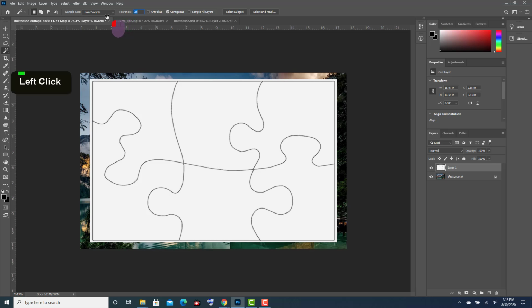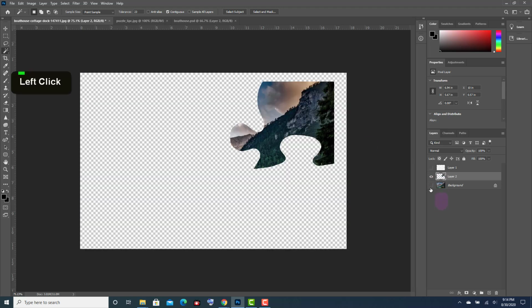Something you always have to play with is the tolerance and whether you need contiguous on. So just be mindful of that whenever you use the magic wand tool. If it's not working properly, check the tolerance and see if contiguous is checked. So I'm just going to click on one of these pieces here and go back and forth again. I'm just going to click on the background layer, press Command C or Control C, and Command V to paste that in. And you see now I've got just that piece cut out.